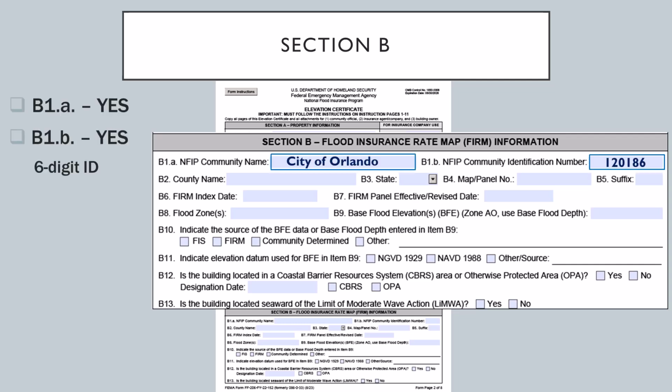B1A is a CRS required field and is used to enter the community name of the community in which the building is located. It must be the correct community name. It doesn't have to be City of Orlando, it can just say Orlando, but make sure if it's supposed to be for the City of Orlando, it doesn't say Miami. And B1B is where you enter the 6-digit NFIP community number. It must be there for CRS purposes, and it must be correct.